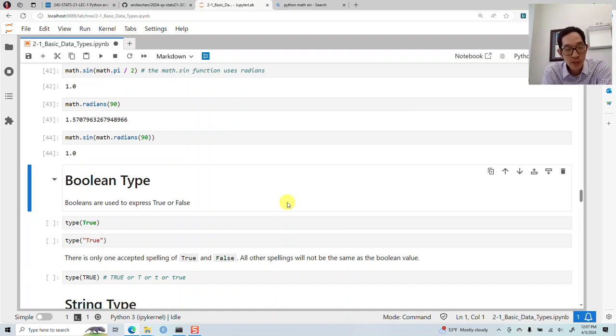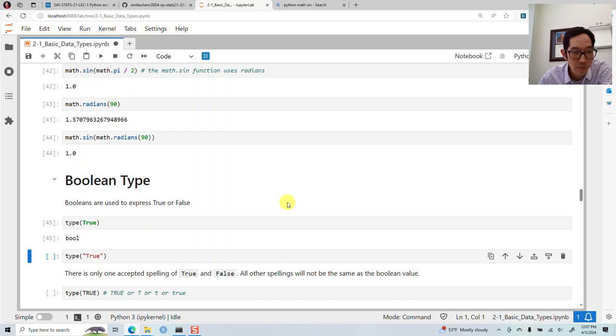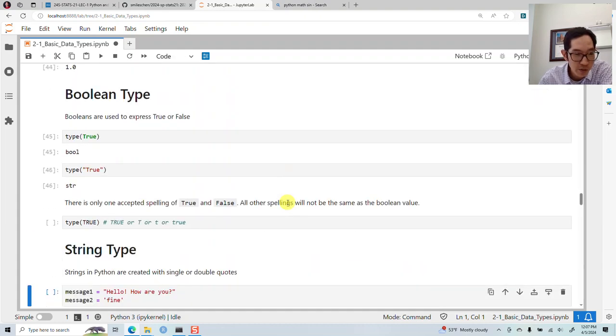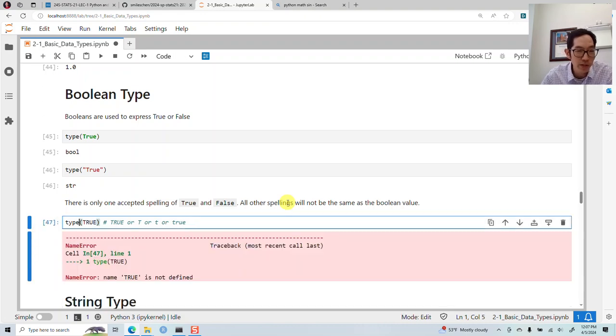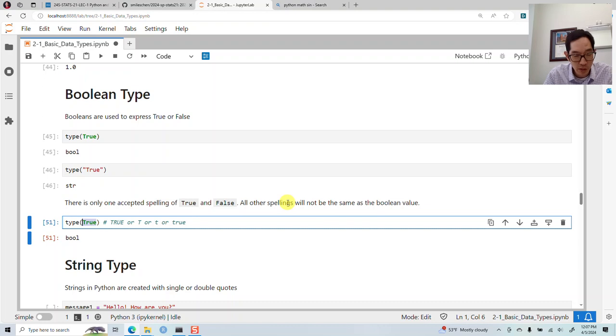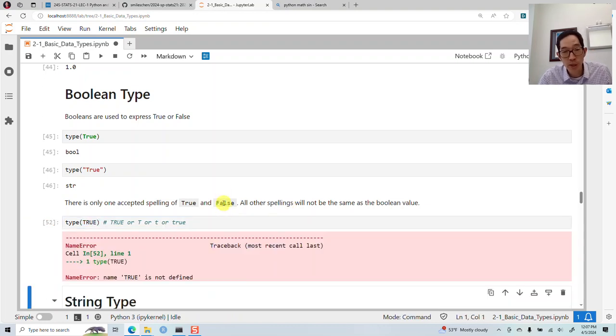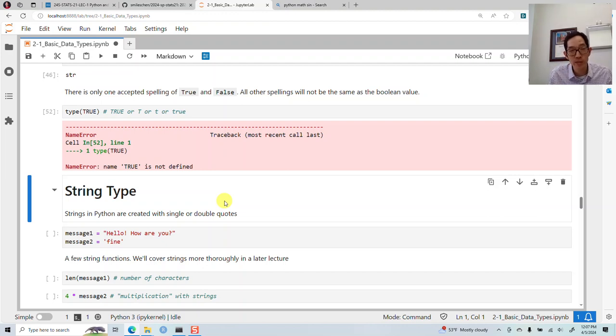Okay, moving on, let's talk about Boolean types. We have True, capital T lowercase rue, is a Boolean. That's the only accepted spelling of True. If you put true in quotes, it's a string. If you type True any other way, all caps TRUE, it says that's not defined. Capital T by itself, not defined. Lowercase t, not defined. Lowercase true, not defined. Only capital T lowercase rue. Anything else will result in an error. Same thing with False. Only capital F lowercase alse is the accepted spelling of False.